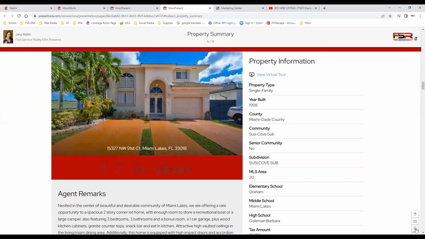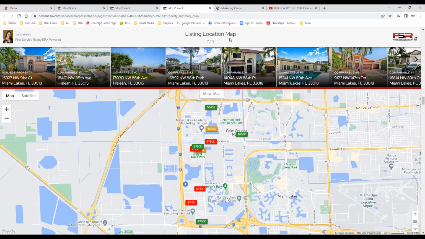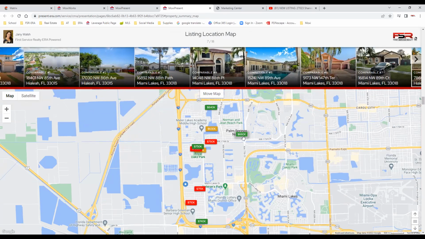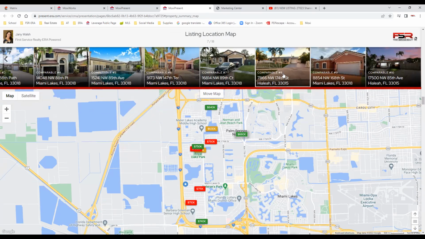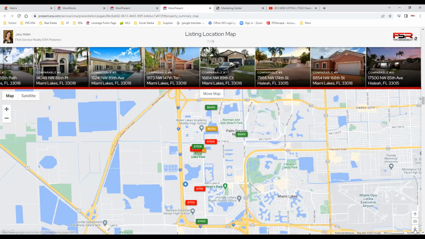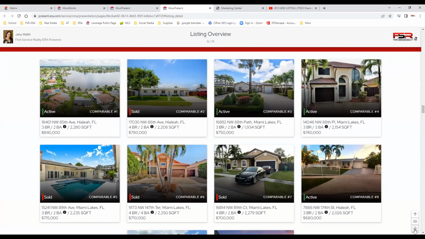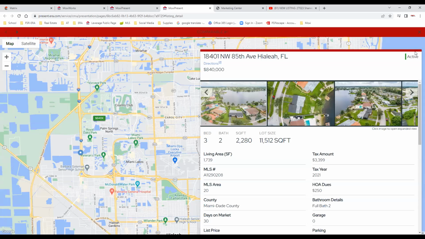Here's your property summary. Your listing location map. And remember, we can click on any of the properties. So if you wanted to see which one this is, it'll take you right to it. And you can also click on it to preview the property. This is something that your customer will be able to do when they get the link. It's very interactive. So this is your listing overview where you can also click on the property and it'll open it there with information about the property.